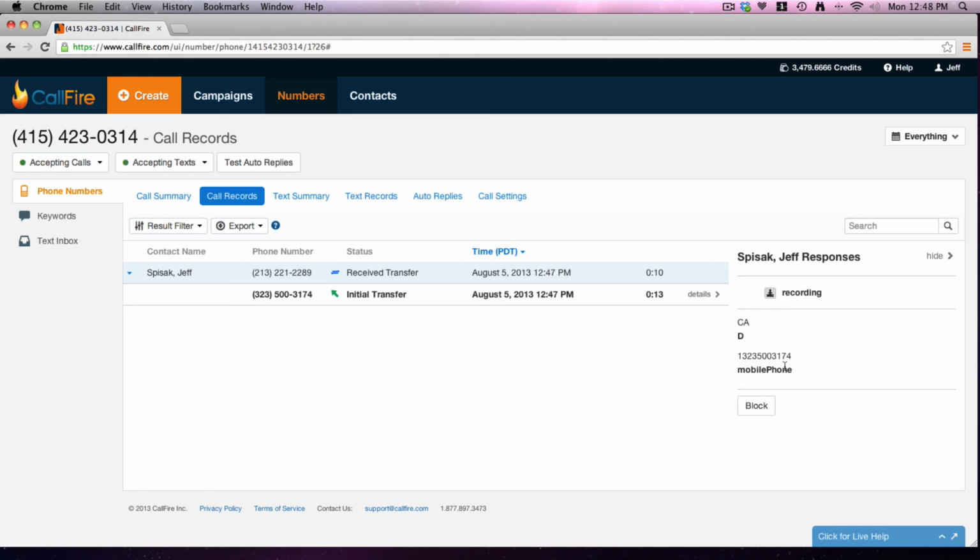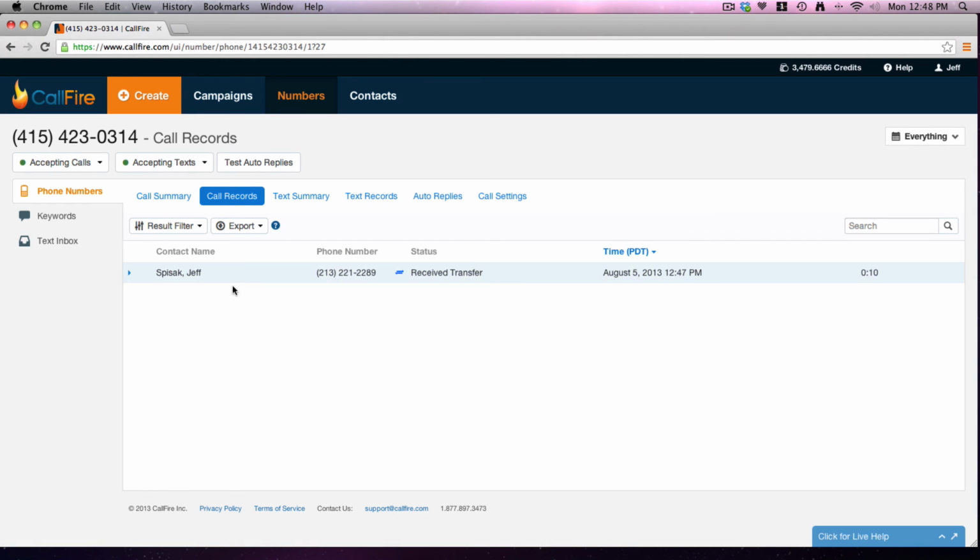And basically that's the CallFire call tracking. Obviously, as your calls come in, you'll see a lot more here on the call record screen. This will begin to populate down. You can export all this information. You can filter it according to your needs. But basically those are the steps.